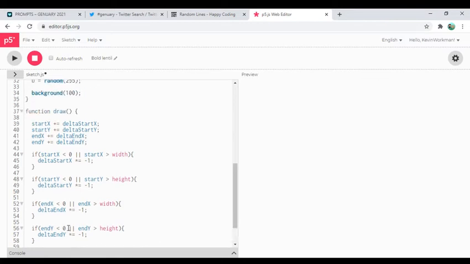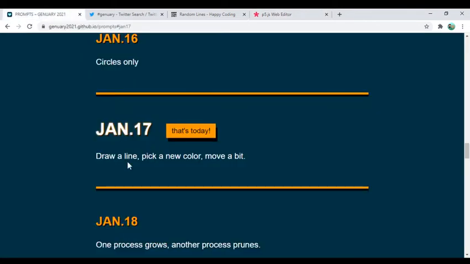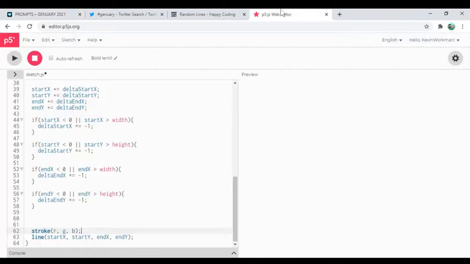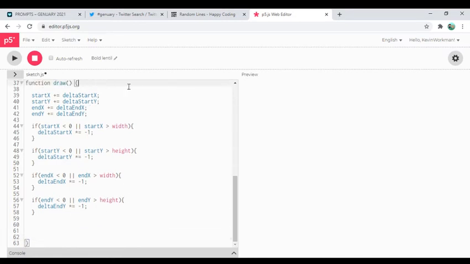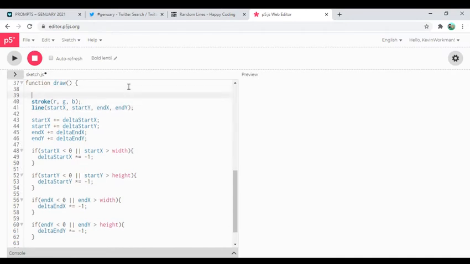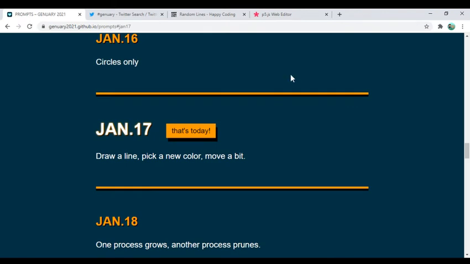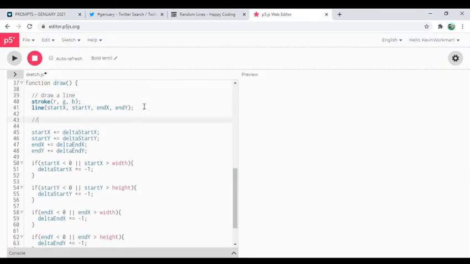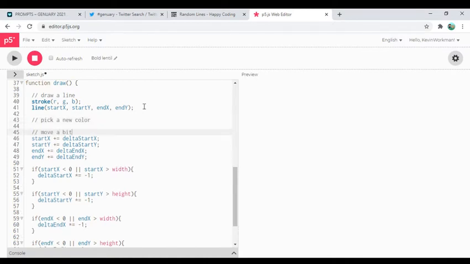So just for fun, let me go back to this prompt. Draw a line, pick a new color, move a bit. So I've drawn my line. Actually, I'm only doing this to be a little bit funny, but literally what it says is draw a line, and then pick a new color. So I want to pick a new color, and then move a bit is the part we already have.